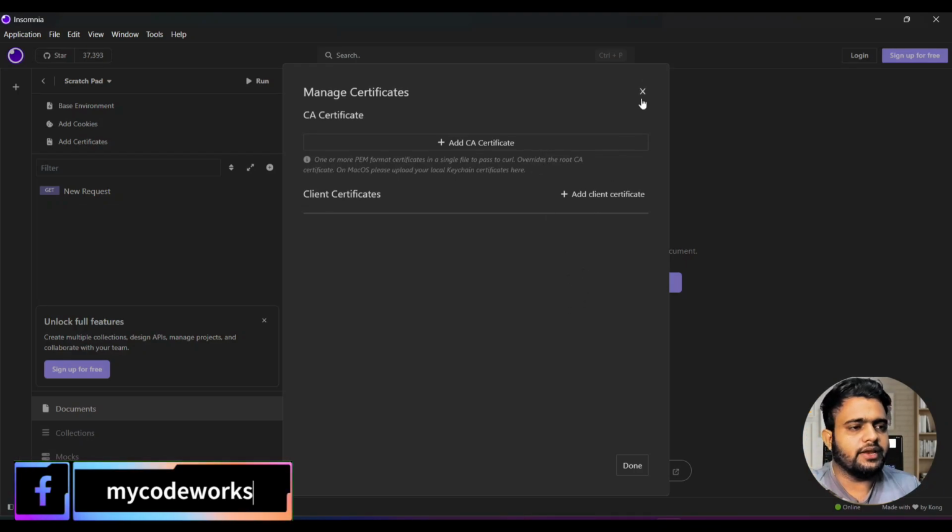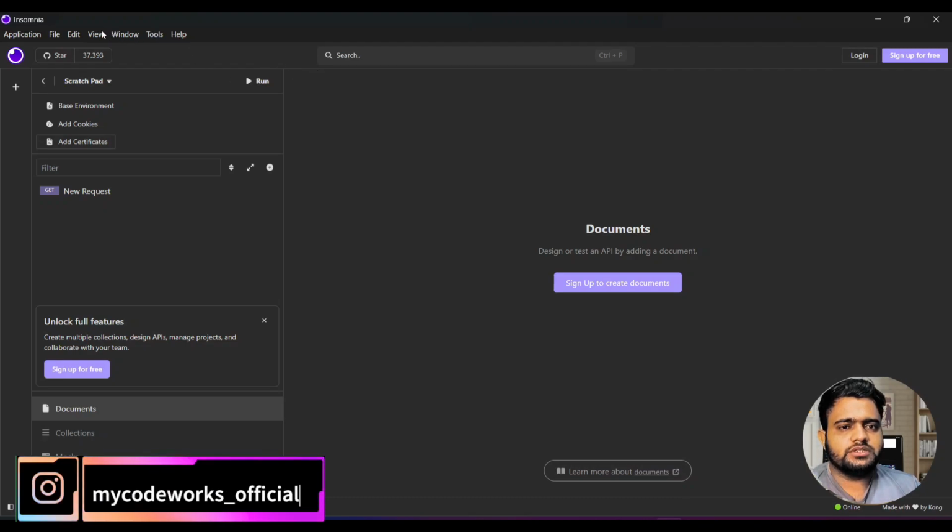add certificate here. We can add the certificate here. So this is all about this tool Insomnia. You can try out this in your system, right? And I think it has a very simple UI, and you can try out this one also.